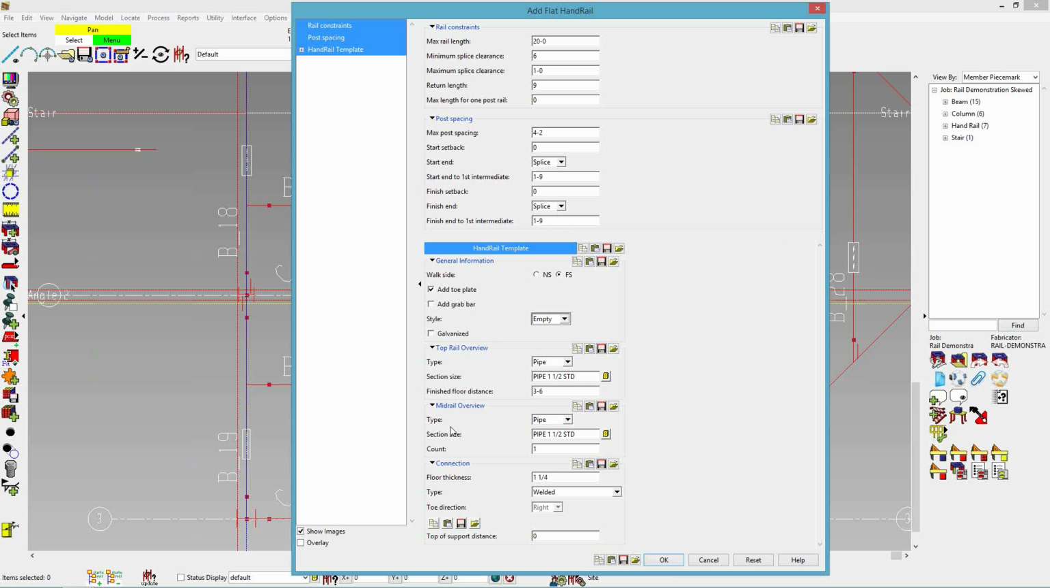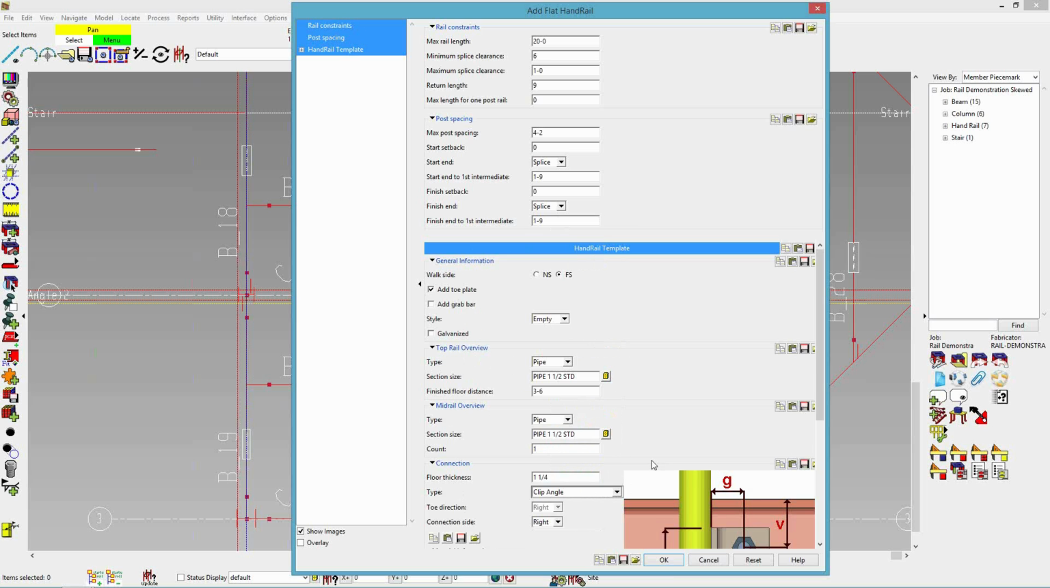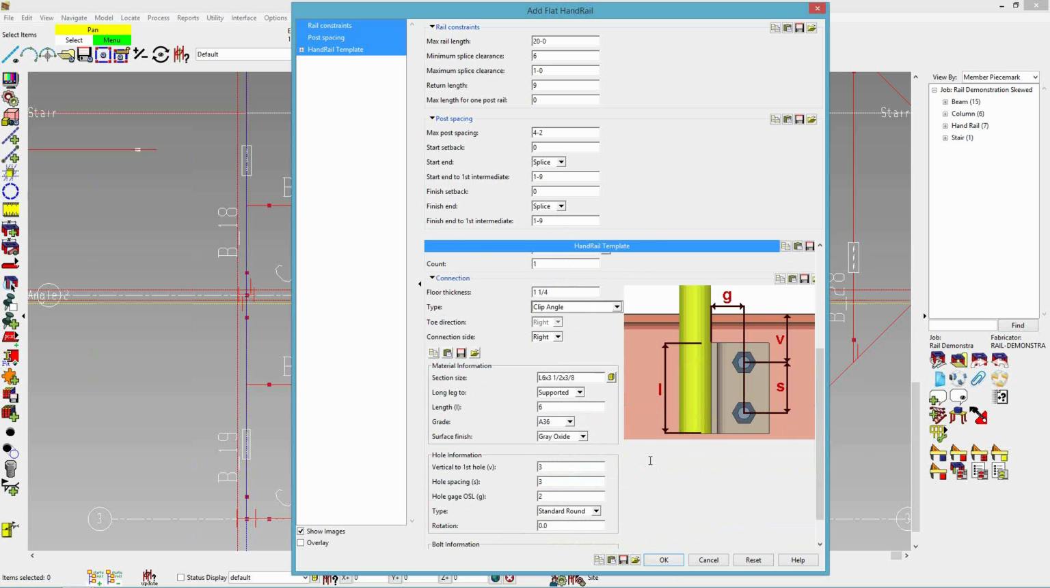We have our top rail, mid rail, my connection. I'm going to change this to a clip angle. Now for clip angle, in the material information, you do have an option for your long leg too, if you want it to be attached to the supported or the supporting. So I'll just click OK.